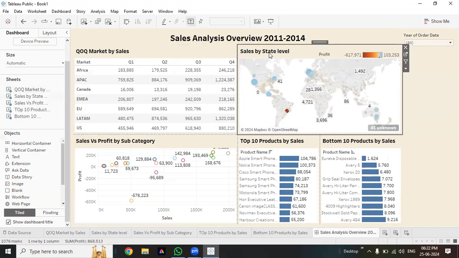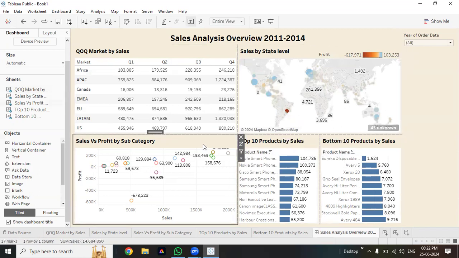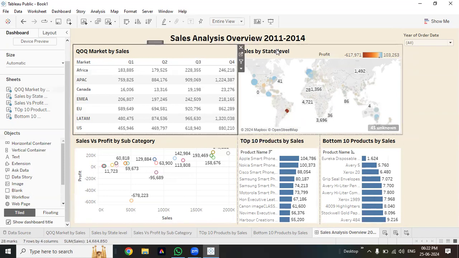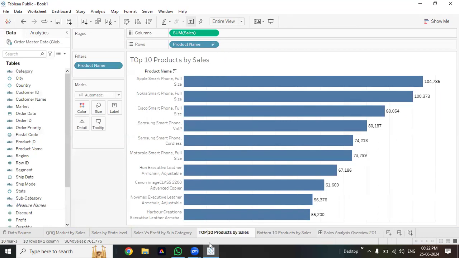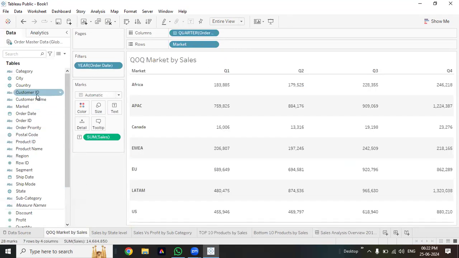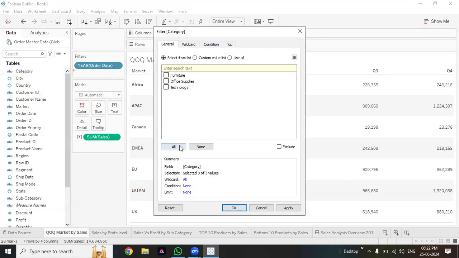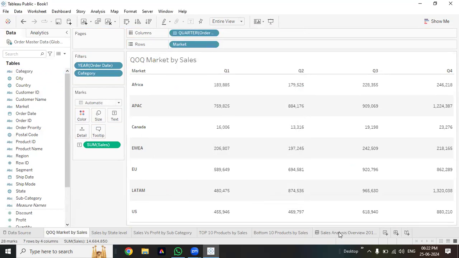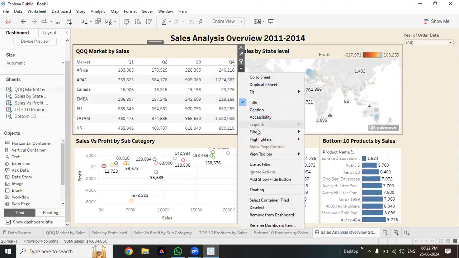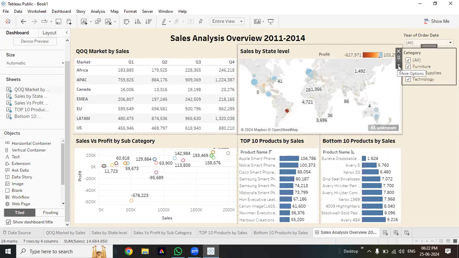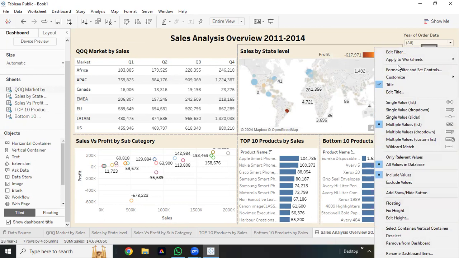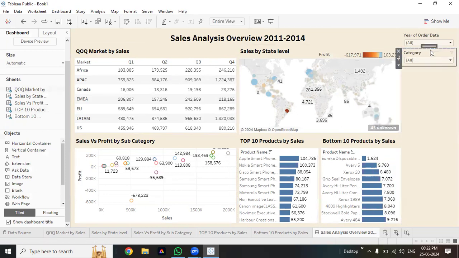Now, the fields which we have not used but want to use in the filters. For example, here we are using market, and here we have subcategories, top 10 products by sales. Let's bring the category also into the filter shelf. Click on all, apply and okay. Why am I doing this? Because if I have to bring the category into the dashboard as a filter, I need to drag it and keep it in my filter shelf, or use that field in the detail tab of the marks. Multiple values dropdown. Now you see I've got both the filters.